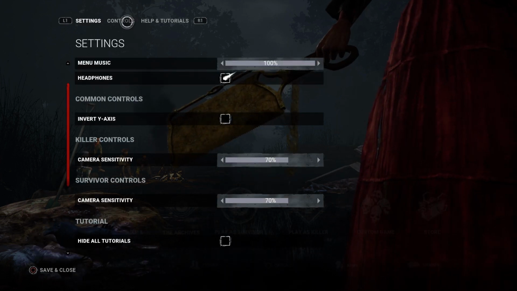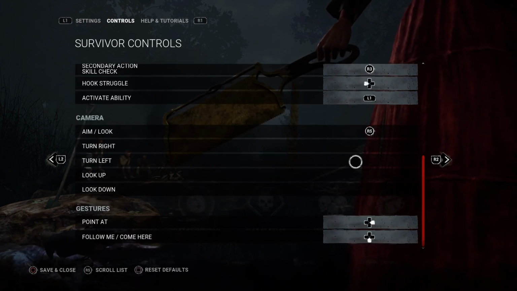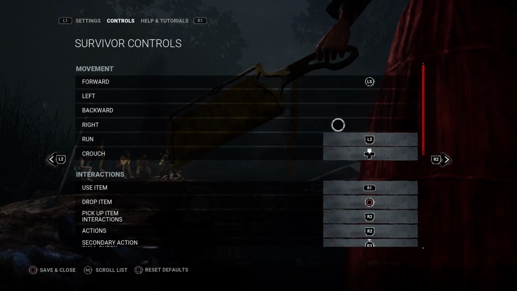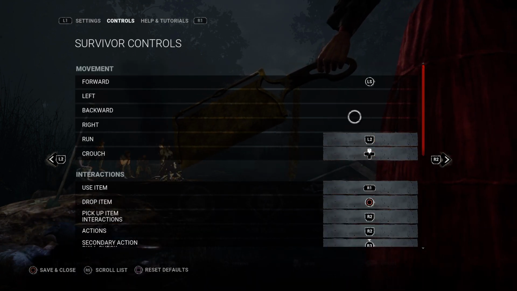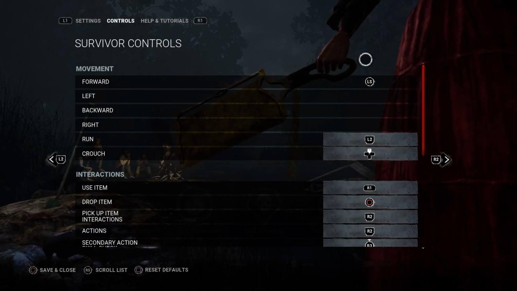Now, finally, controls. I already covered the sensitivities and everything. So this is the best, and I'm going to show in game after why I think it's the best. Okay, so I'm going to explain to you guys one by one, and then I'll go in game on Kill Your Friends, and I'm going to show you in practice why.